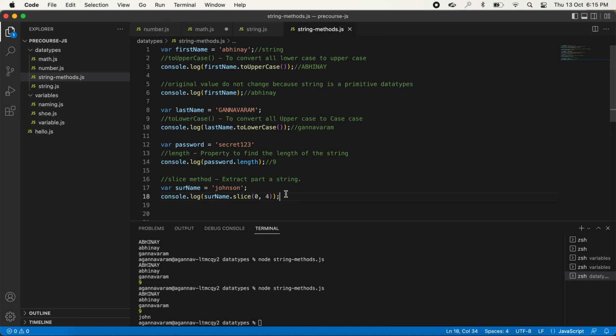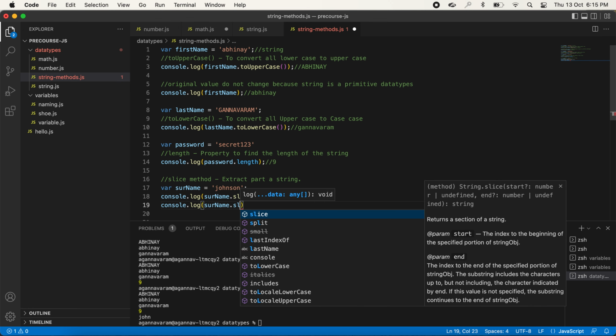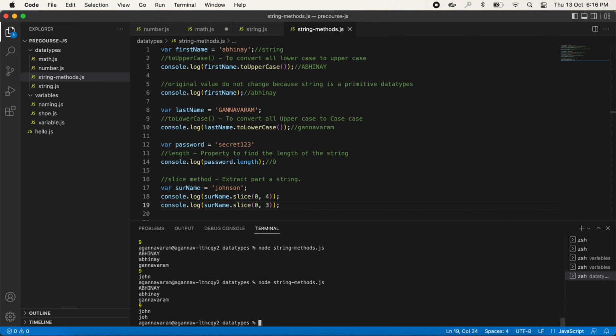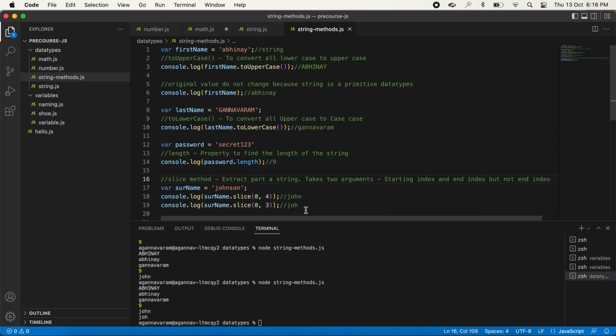And let's say I give 0 and 3 here. Just check this out. Surname dot slice of 0, 3. So now 0, 1, 2, 3. 3 is N, right? So we'll get only JOH. I'm just saving it and executing this piece of code. You can see the difference, right? JOH. The ending index is not included in the output. That's what you have to observe here. So it takes basically two arguments: starting index and ending index, but not the end index. The end index will not be printed. That's what you have to see.